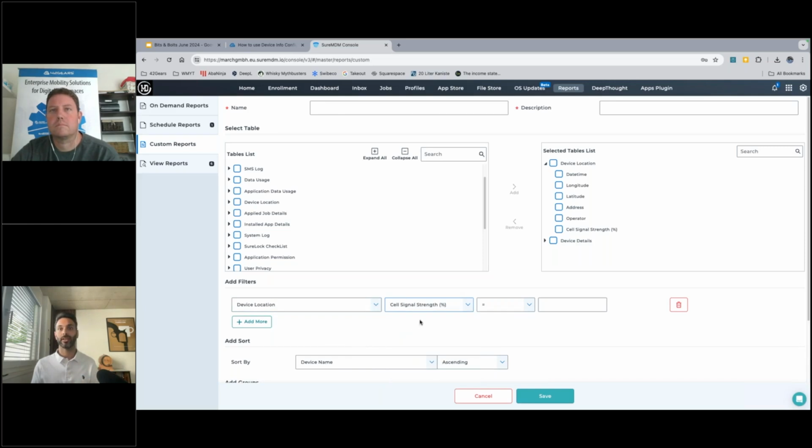I scroll all the way down to the bottom, cellular signal strength. I only care about the times where the signal strength is equal to or less than 50%. So this is kind of an easy example way to hide all the outliers which are not so important. Or let's say I don't care if there's 100% connection. I only care about the areas where I have a poor connection. You can use this report and it'll give you this data.